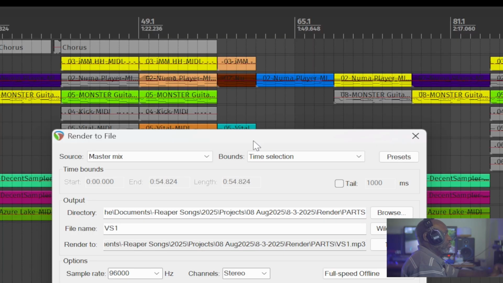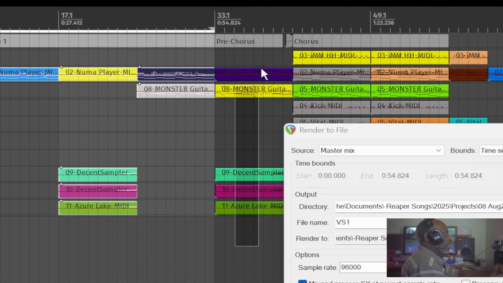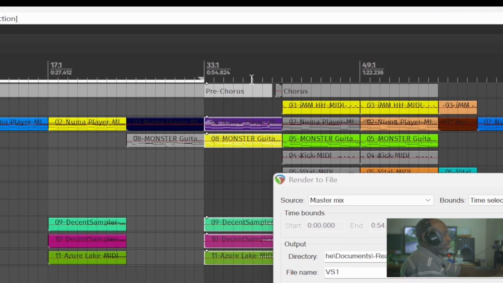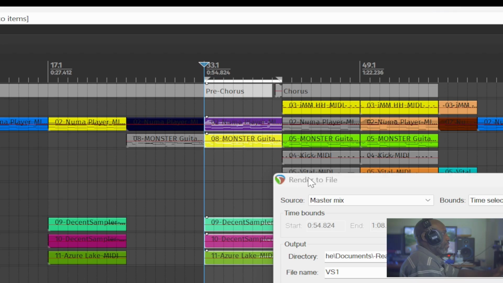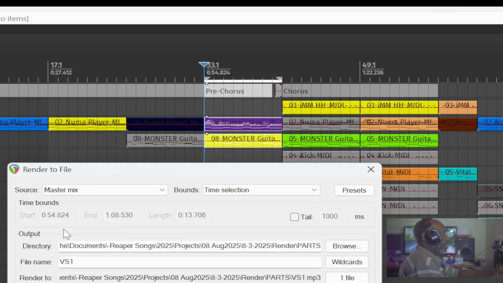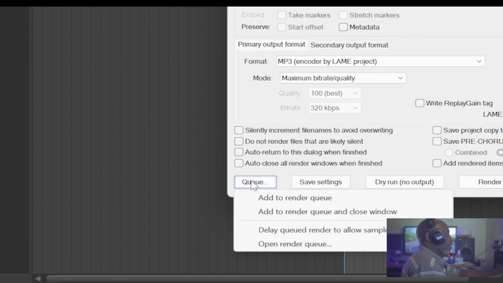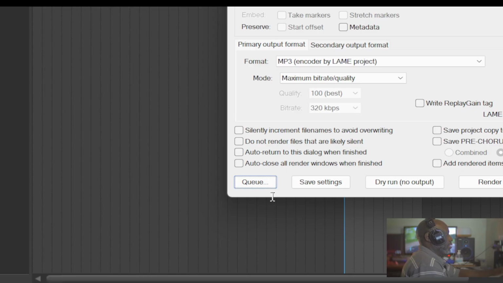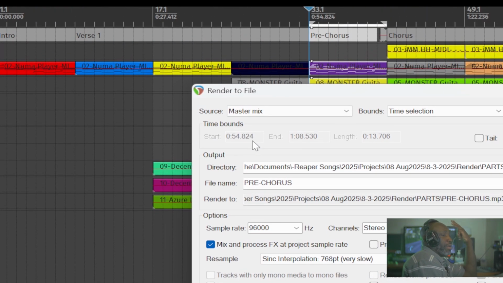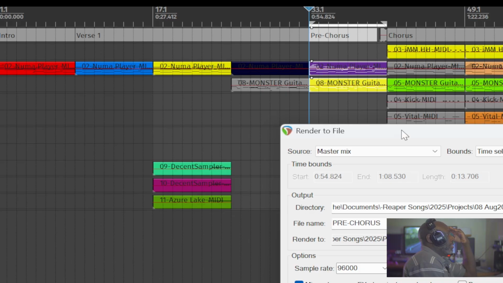And then let's do one more. We're gonna select this pre-chorus. So we've now selected that range, and we're gonna say pre-chorus. I'm gonna type that in. And just like before, we're just gonna go to render queue, hit add to render queue. So now we added 3 different jobs to the render queue. I can actually add a 4th one.